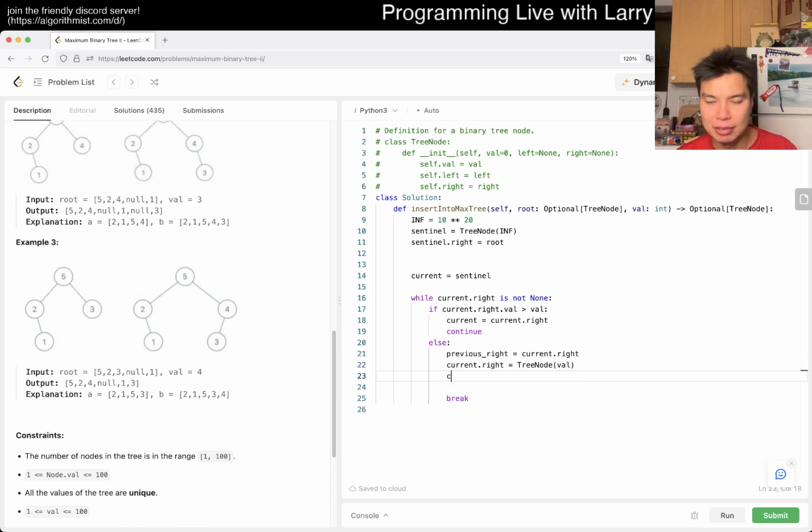And then current.right.left is equal to the previous right. And then we can break and maybe even return actually. Yeah, we can actually return sentinel.right.